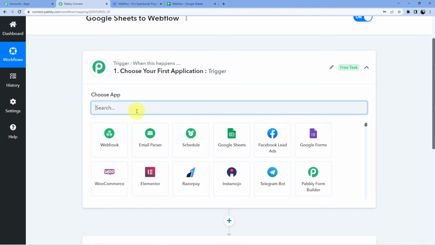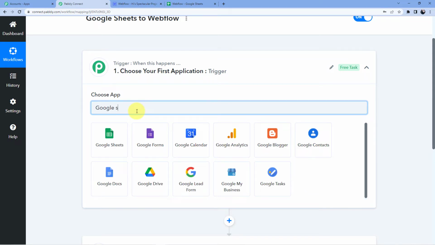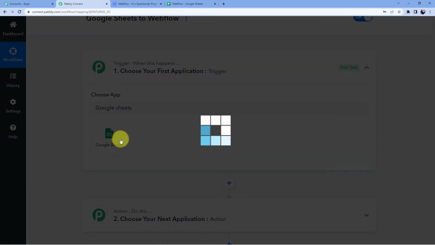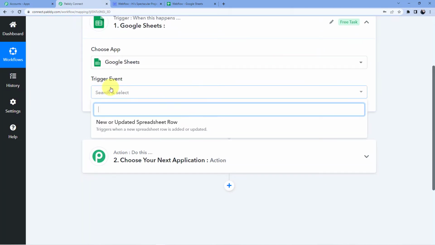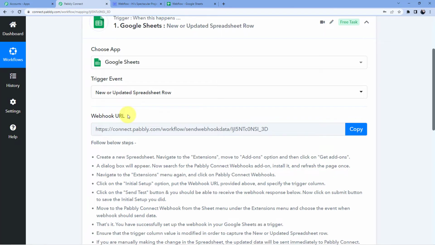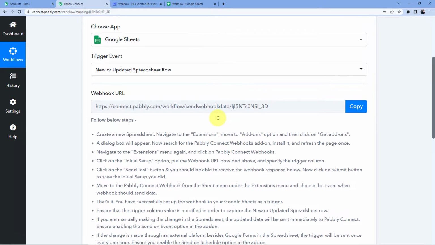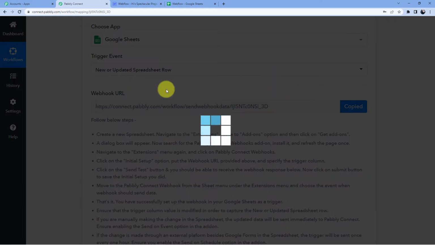So here we are going to have Google Sheets. Let's just click on Google Sheets, and here in trigger event, we are going to click on new or updated spreadsheet row. Now, here you can see we have this webhook URL. Now the webhook URL is the URL which will help us connect our Google Sheets to our Pabbly Connect account, so that whenever we have any entry in our Google Sheets, the response will be captured here in our Pabbly Connect account. So I'm just going to copy this.